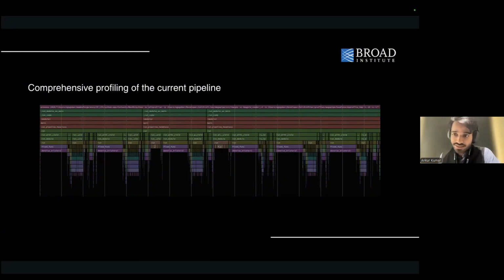This was something we did here internally as well. We use CellProfiler a lot, and for our entire pipeline, we did profiling. So you get flame graphs like this, where you can see in which functions how much time we spent. You can do a similar analysis for your memory as well. But the central idea is comprehensively profile your pipelines before doing any performance optimizations.